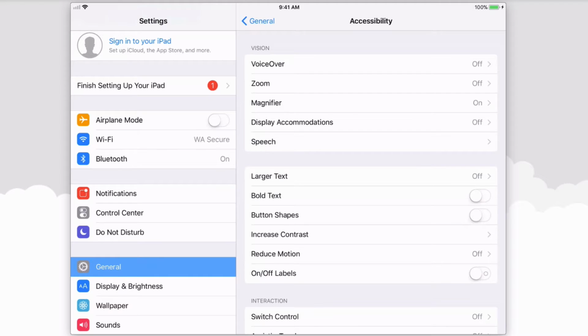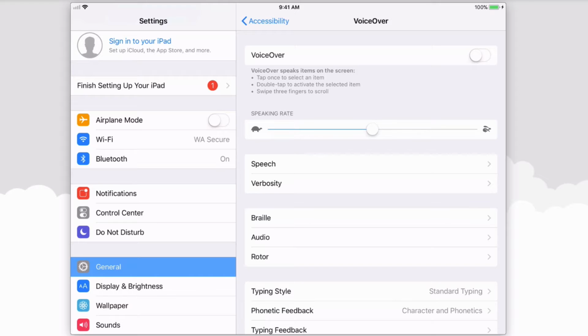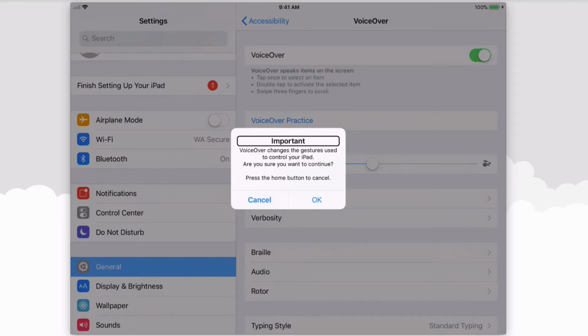The first one I want to talk about here is VoiceOver. VoiceOver is particularly used when you have a visual impairment and need to be able to touch areas of the screen and have it speak what it is that you're touching. This is probably the one feature that I see accidentally enabled most often. So if ever you see that the areas you're touching have these boxes around it and your iPad is speaking what it is that you're selecting, chances are you have VoiceOver turned on.